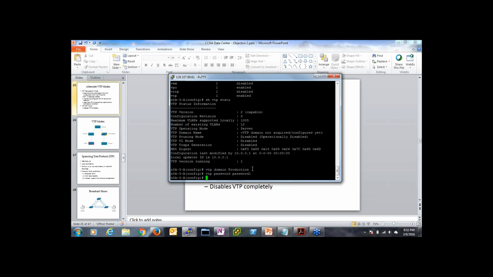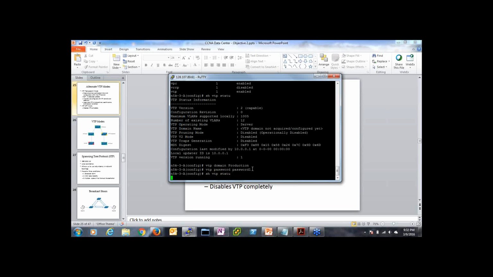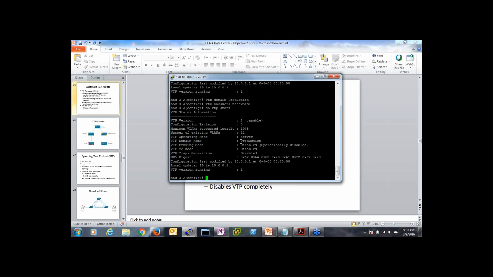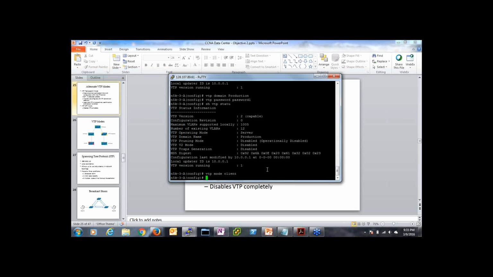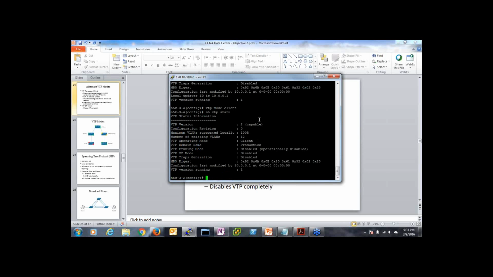That's great. And so let's just do show. Okay, so again, pretty easy. I just set the domain to production. And if we wanted to change this, let's say we already have another VTP server on the network and I just want to make this a VTP client, then we can just do VTP, I think it's mode client, and we've just made this a client. So if we go back to the status, you'll see that we're now in client mode.